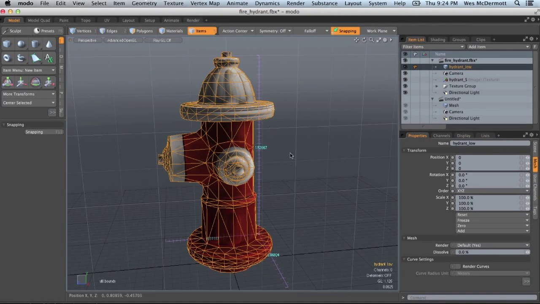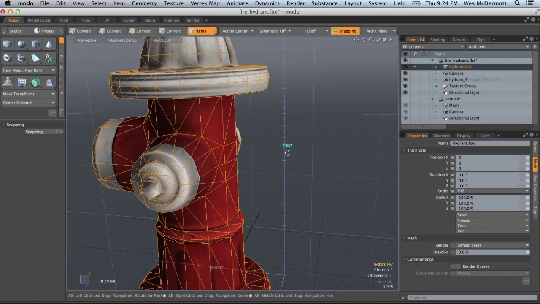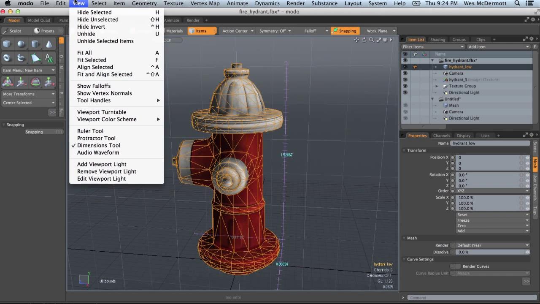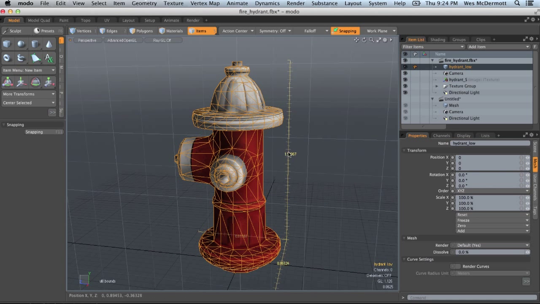So here we are back in Modo, and I have the hydrant selected, and you can see with the dimensions tool active, we are at 1.5 units. If we come over here to the view menu, you can see that we have the dimensions tool. Two things: first, this dimension is obviously too large. And second, where am I getting this 1.5 units?